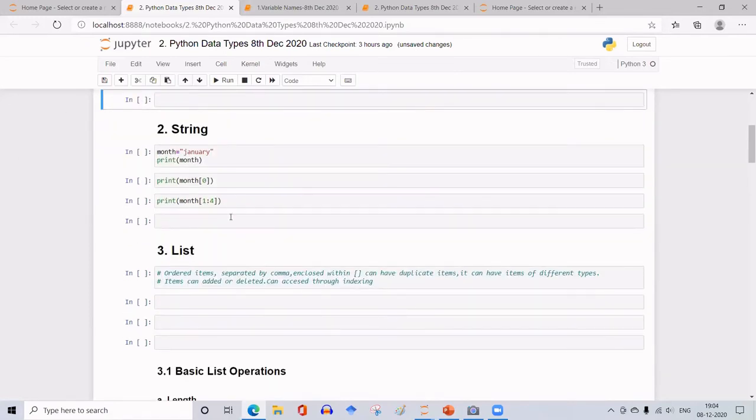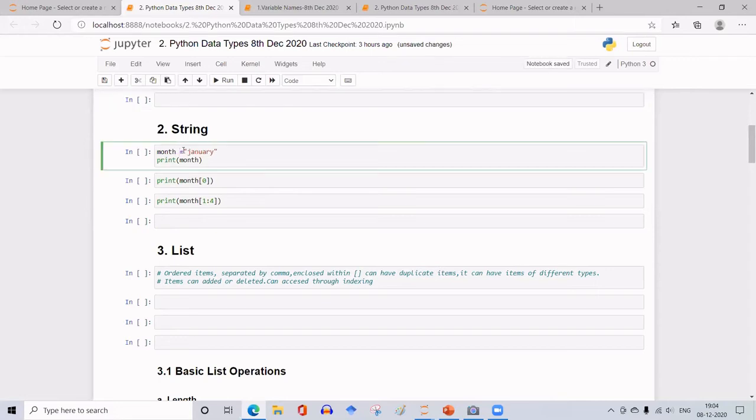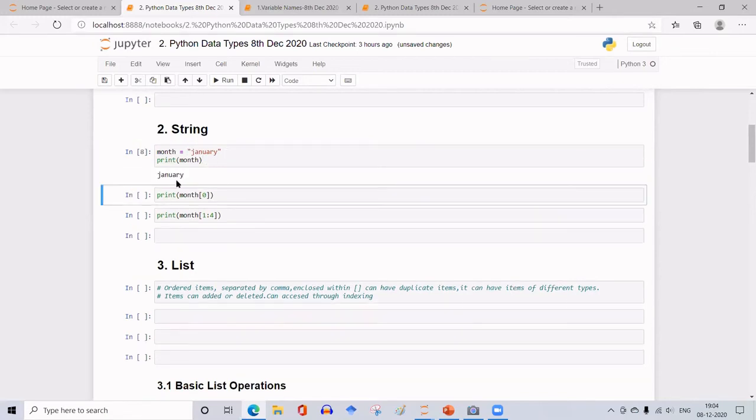Next, coming to string. String is data containing a set of characters. Here I have taken a variable name month and assigned a string to it. That string has to be enclosed within quotes, either single quotes or double quotes. I've used double quotes here, and month is equal to January. If I ask it to print the month and execute this cell, it prints the data assigned to month, that is January, which is string data.